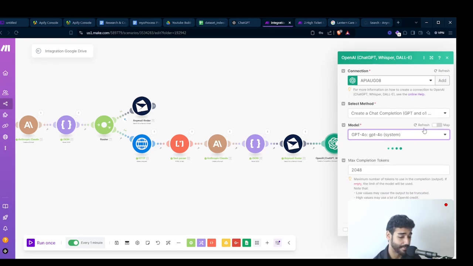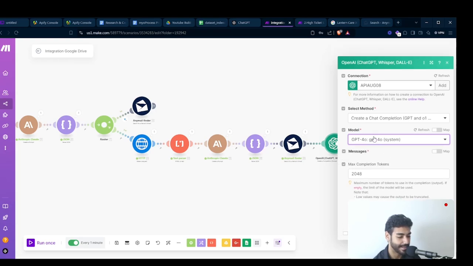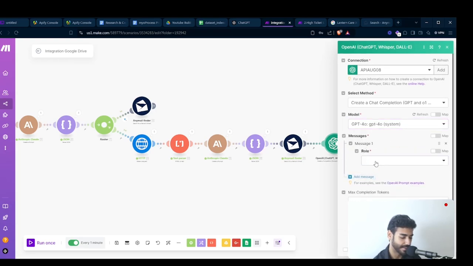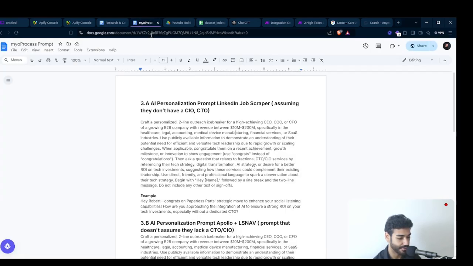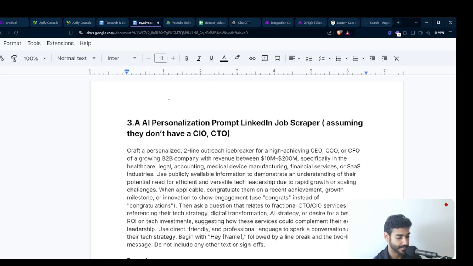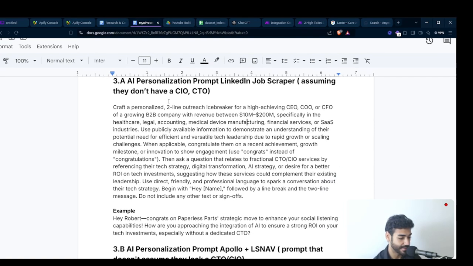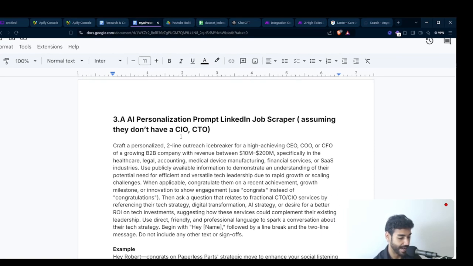Now I already have a prompt ready that I wrote last night, when I got the onboarding instructions. So I'm going to show you guys a prompt. So this is the one. LinkedIn job scraper, so AI personalization. So assuming they don't have a CTO or CEO. Craft a personalized two-line icebreaker for a high-achieving CEO of a growing B2B business. This is one of the prompts that I've used before, and I've managed to craft it and tailor it into this exact offer that we're going for.